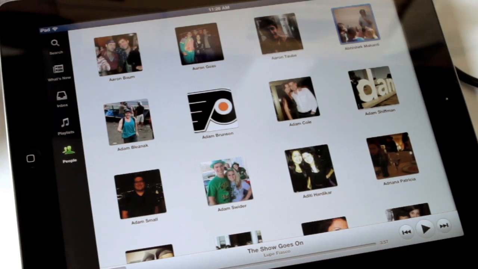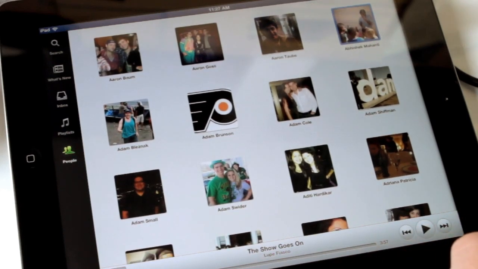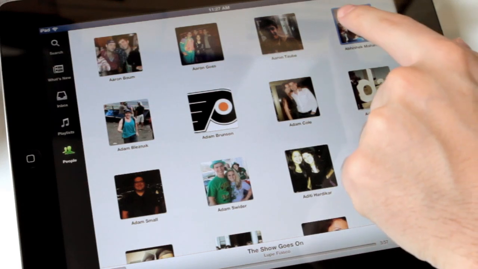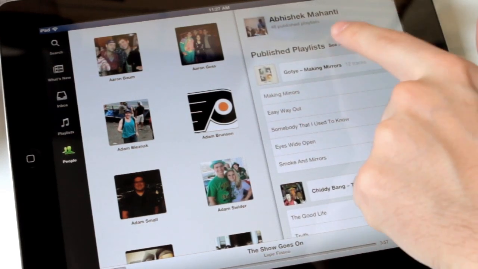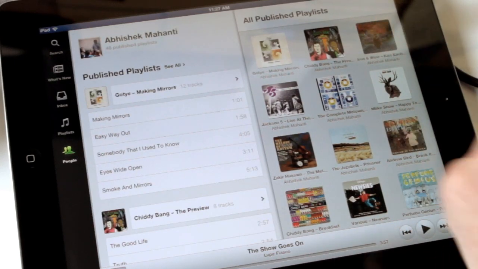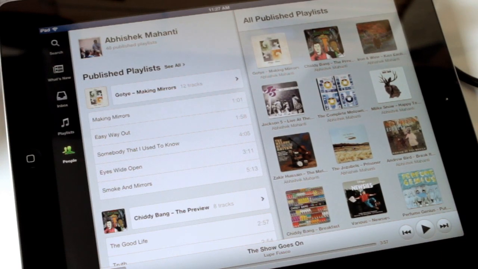So you see a grid just like you'd see on the Spotify desktop app, and it shows everybody that you're friends with on Facebook that uses Spotify, so there's no friending involved. And if you tap somebody, you can see all the playlists that they have published, which is cool, but I mean, you can't really see anything else about them, like what are their favorite songs, what are they listening to in the last couple weeks.